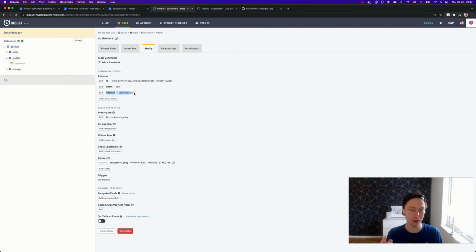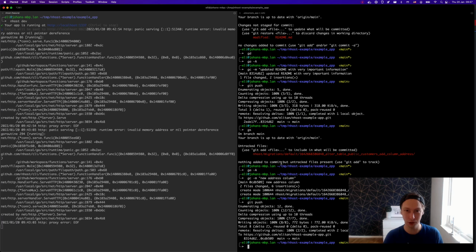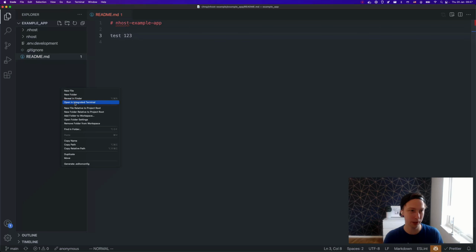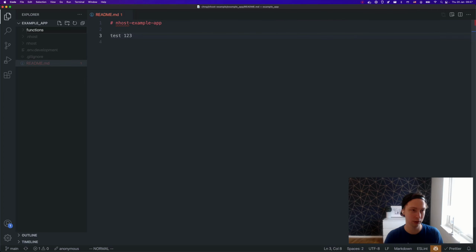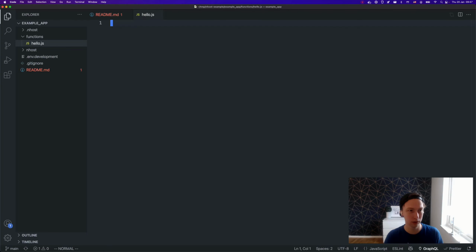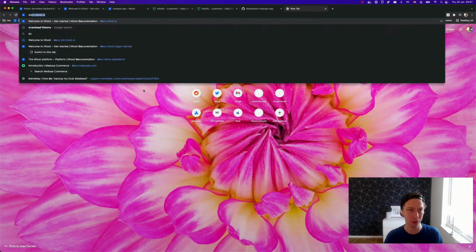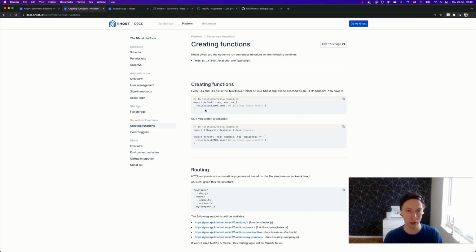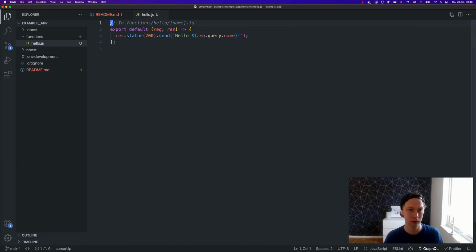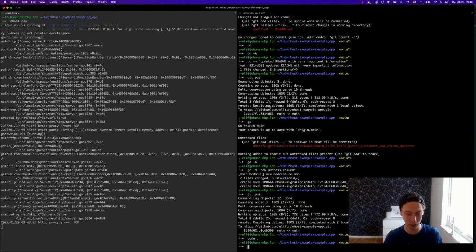Now, remember serverless functions? Let's take a look. So let's open up VS Code here, and let's create a new folder, functions, and let's do new file, and let's do hello, and let's copy from our docs. Ooh, we have it here. Platform, serverless functions, and let's just do a simple one like this. Save. So let's try it locally.